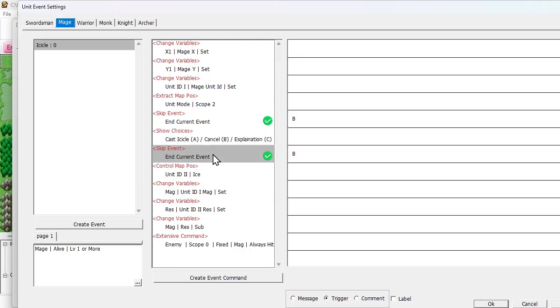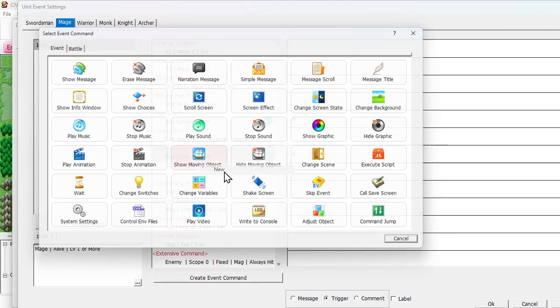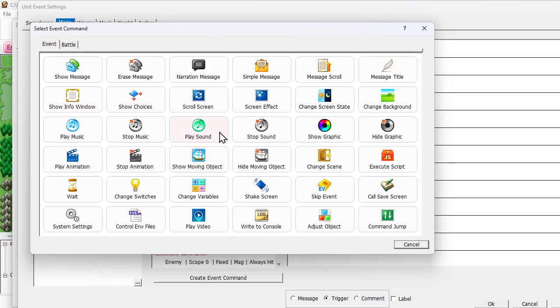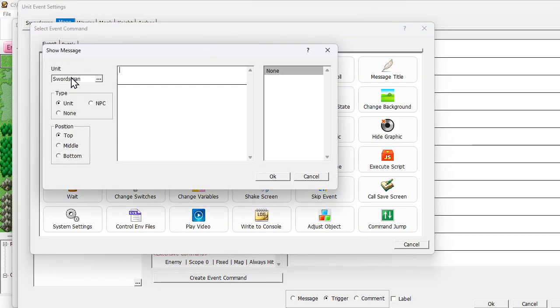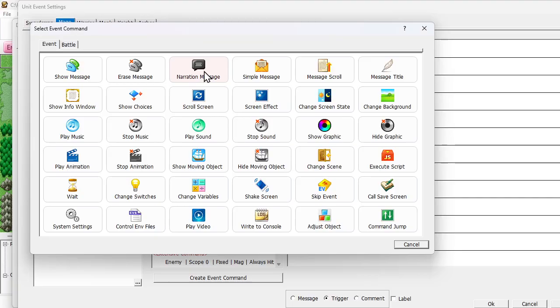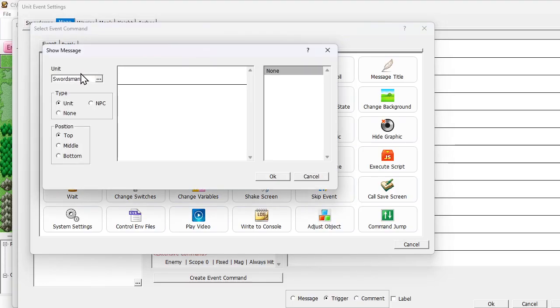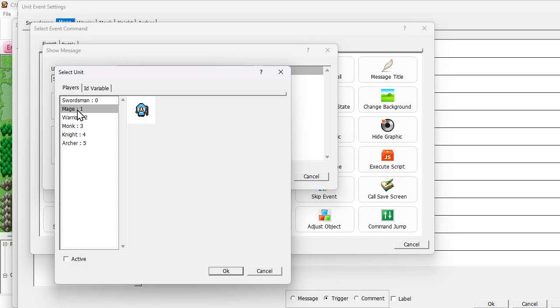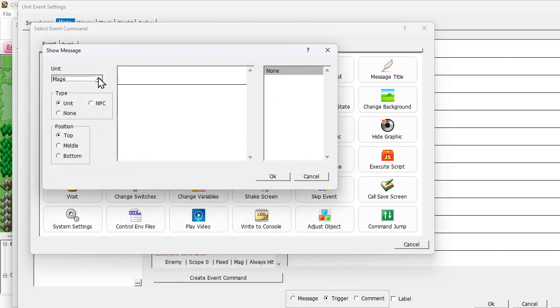Now what happens if we want an explanation? Well, we can do a new event. We're going to show a message. Now, who's going to be saying this message? We could do a narration message or a simple message, but we're going to show the message from a unit. So the unit that we're going to select is the mage. So the mage is going to be the one saying this. And she says, I bombard the enemy with sharp icicles. I think that's how you spell it. Okay.